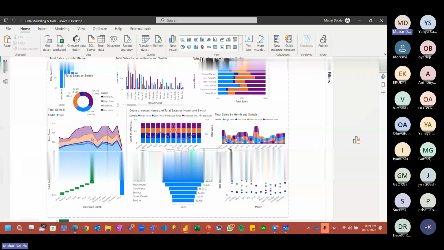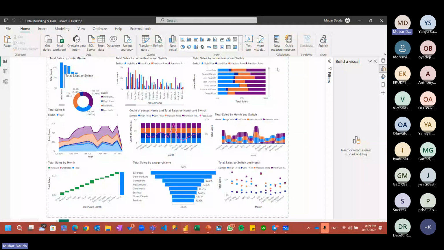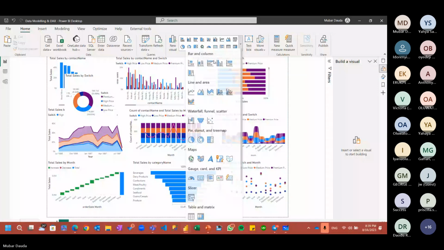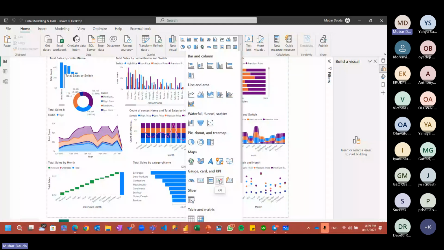So all these ones are used for KPI. You can see this KPI is to show metrics of how business is performing. And these are everything you have here. And you have slicer. Slicer means if you want to filter through.